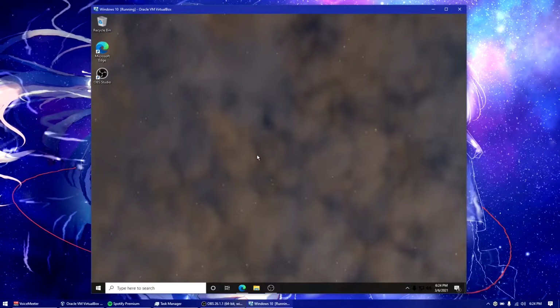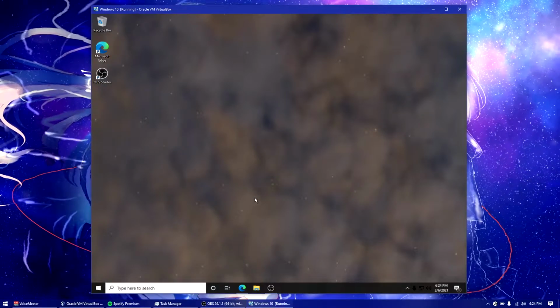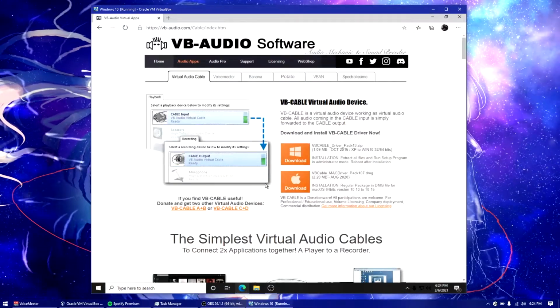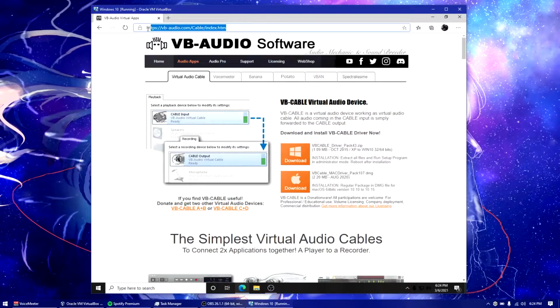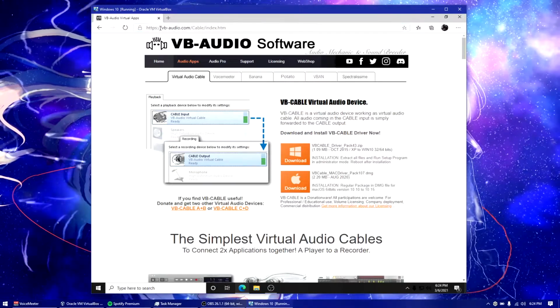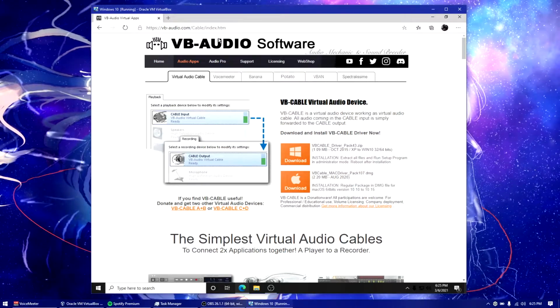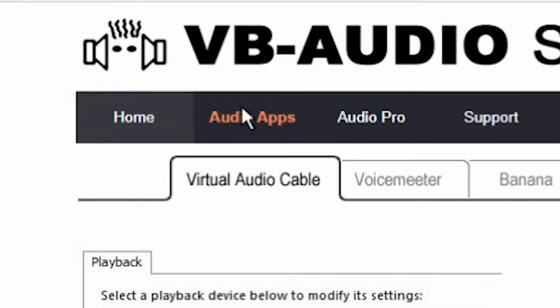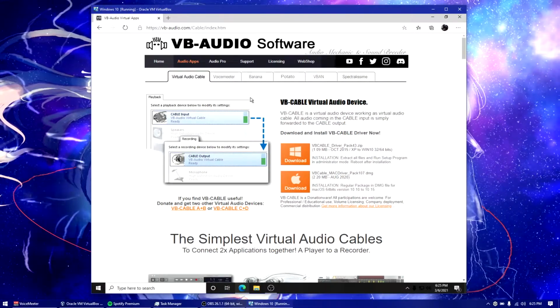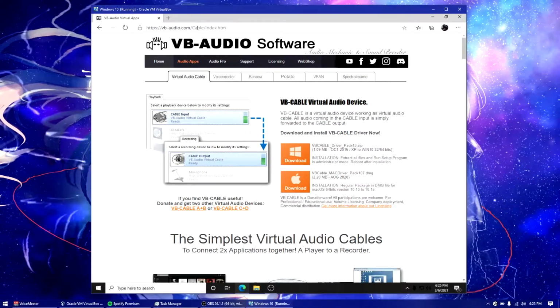So if you don't have any sound things installed already, then you're going to have to go to this website, which I'll leave a link to in the description. It's vb-audio.com. Then go to audio apps, and you'll be greeted with this website, and you're going to have to download 2 things off of this VB audio site.